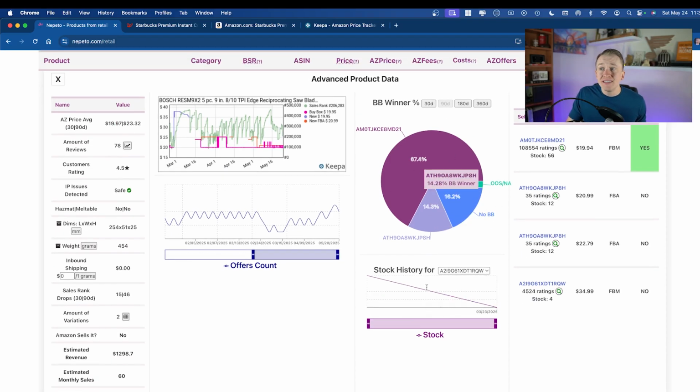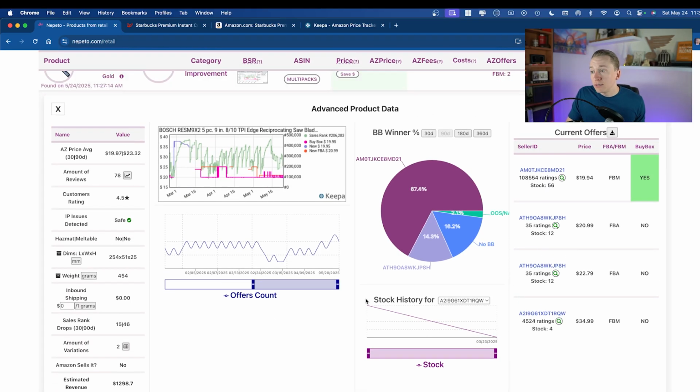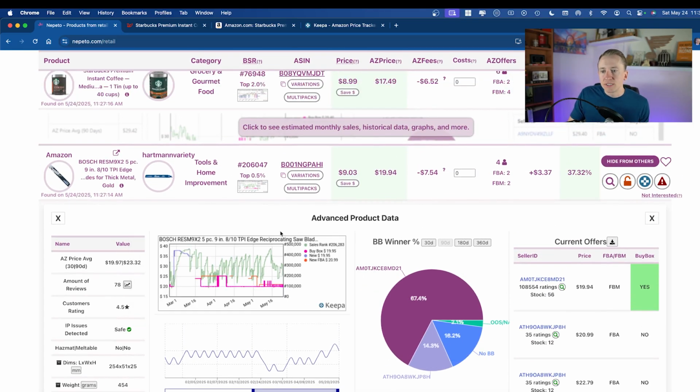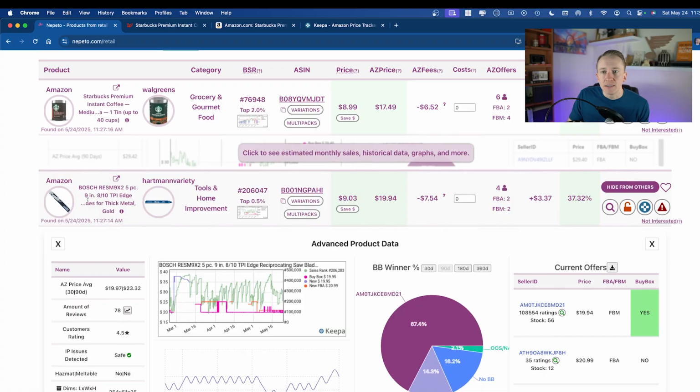I don't really use these much at all because I like to do my own analysis based off the Keepa graphs on the Amazon listing itself. But you can see the average price, the amount of reviews, customer ratings, anything that you'd like to see, like IP issues detected, all of that you can check out on Nepeto itself. So if you like using everything on one screen, you may not even have to go to the Amazon listing pages to check them out at all.